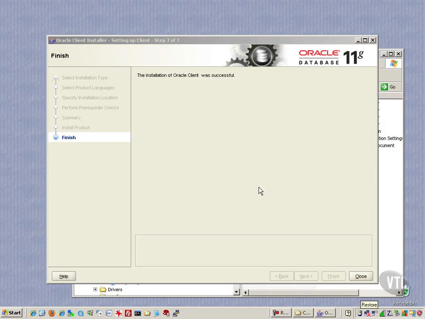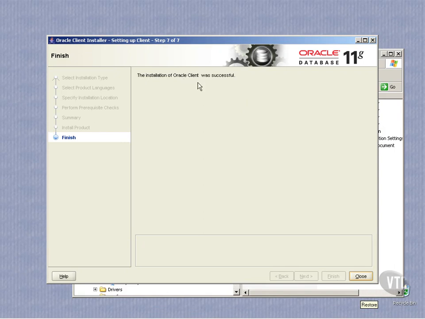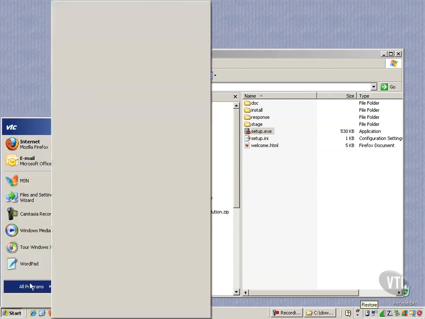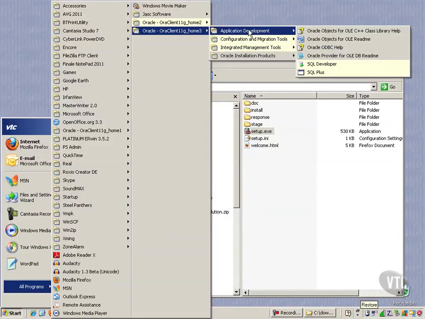And at the end of the installation process, this is what you get. The installation of the Oracle client was successful, and you can click the Close button to terminate the installation. And if we go down to the Start menu, into Programs, at the end we should see an Oracle client installation.